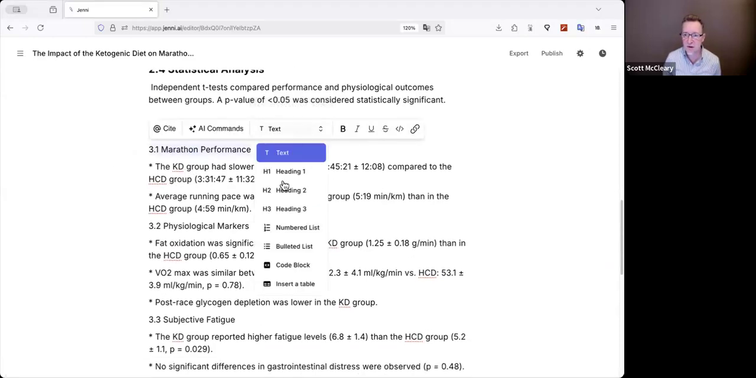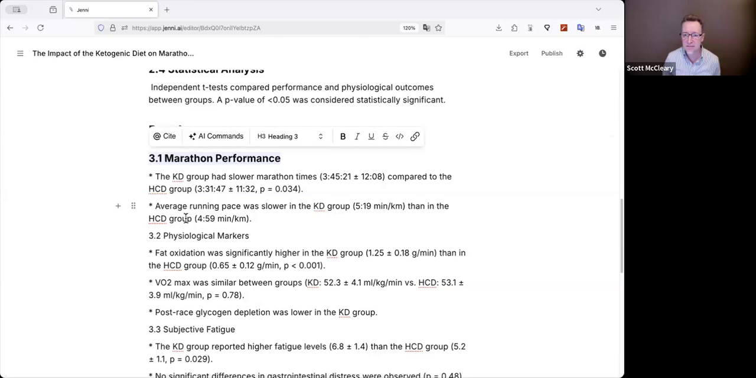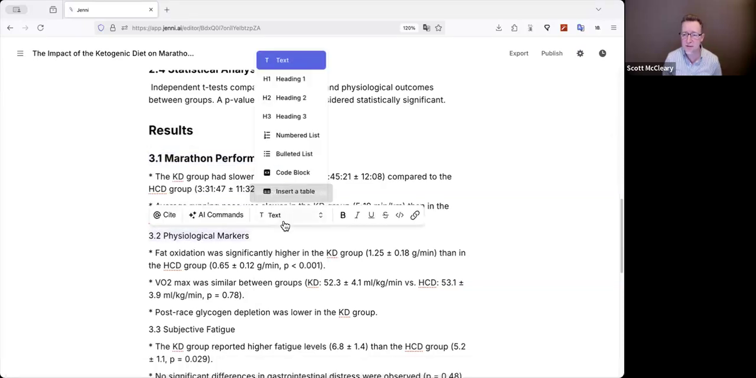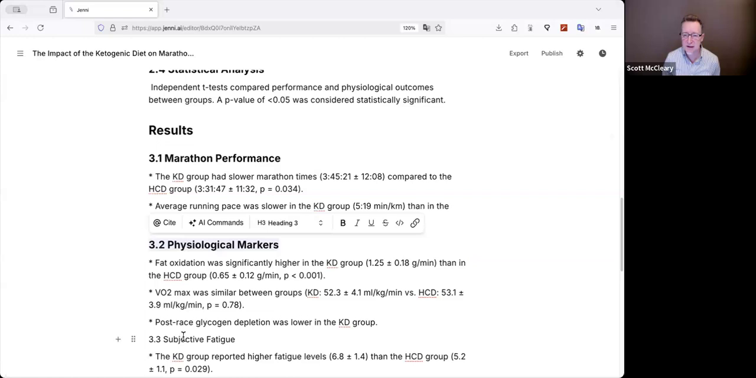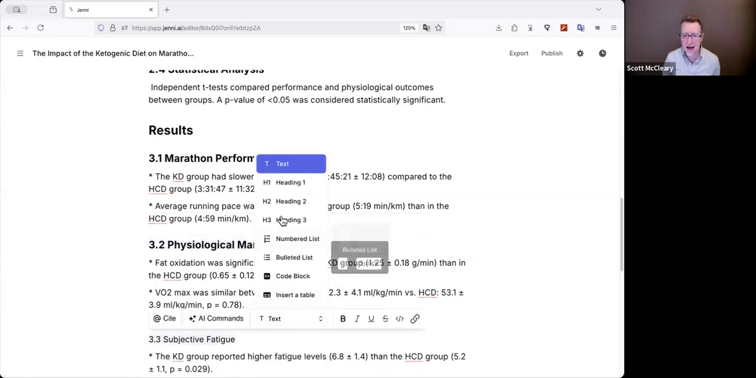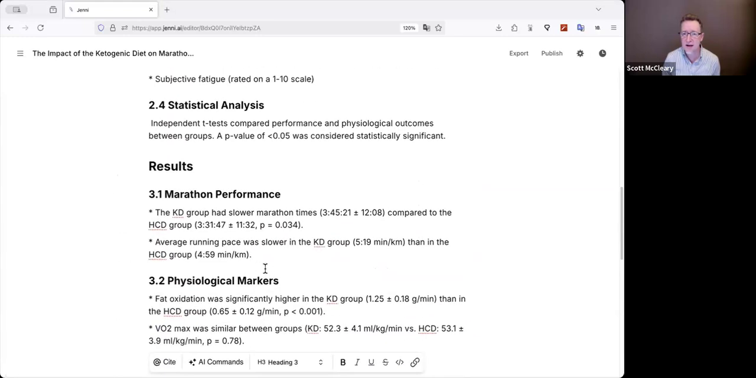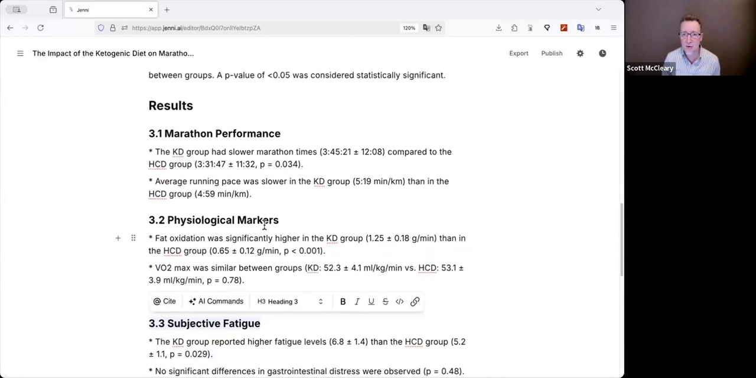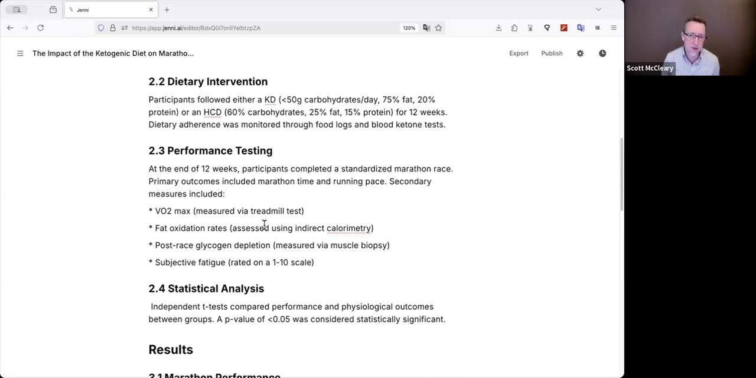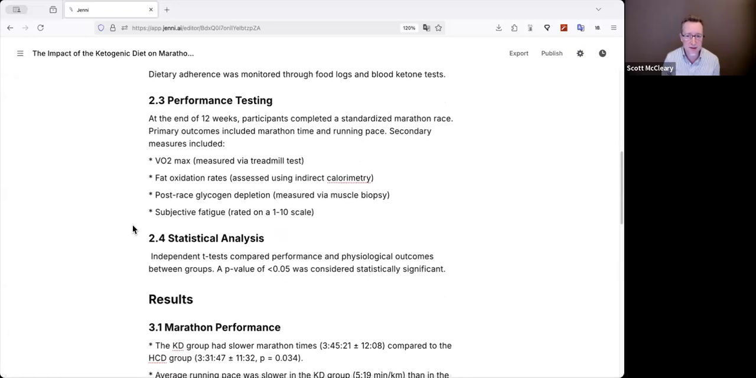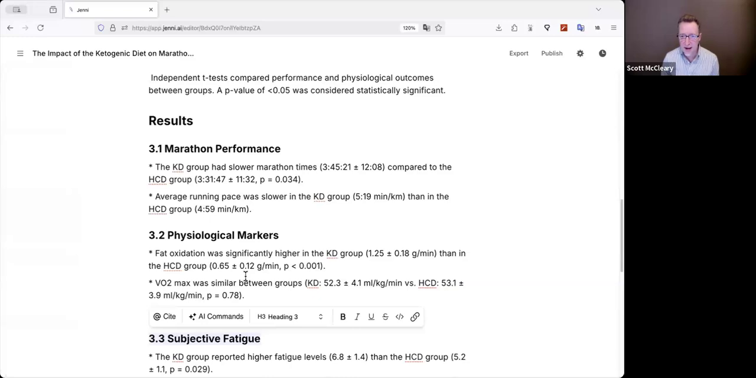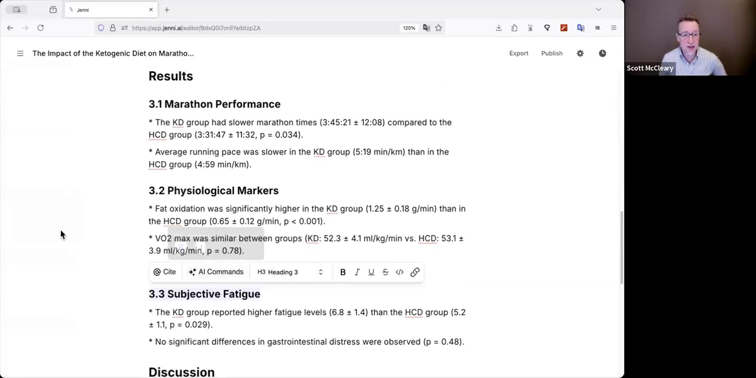So I've got impacts on performance here. I've got physiological markers as well. We've got the question of fatigue, how tired runners felt when they were on the keto diet and trying to run marathons and so on. As you can see, I've structured the results in the same order that the tests were conducted in the methods. So pretty simple there. And then we've got some results that we can talk about.